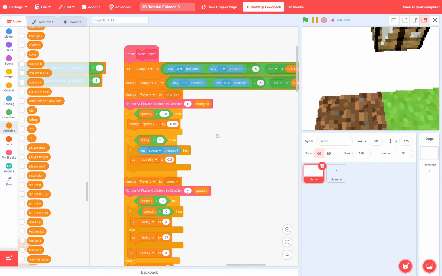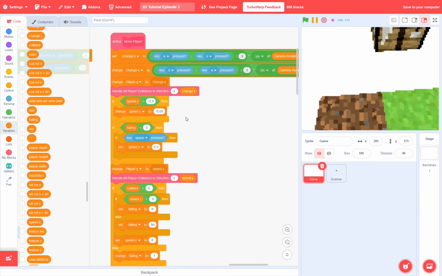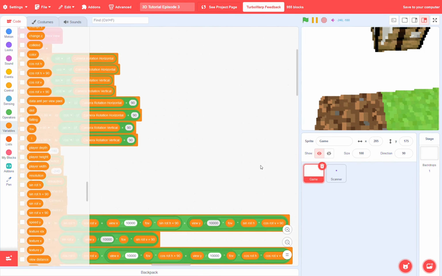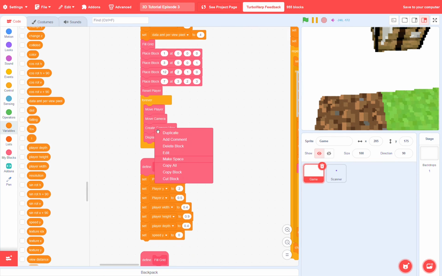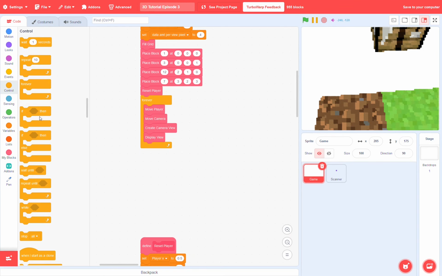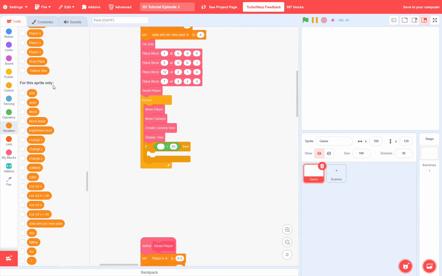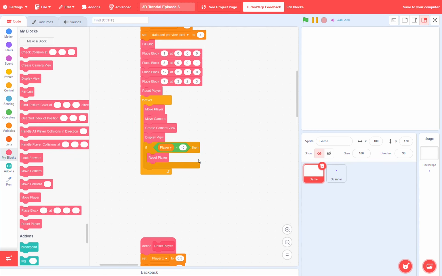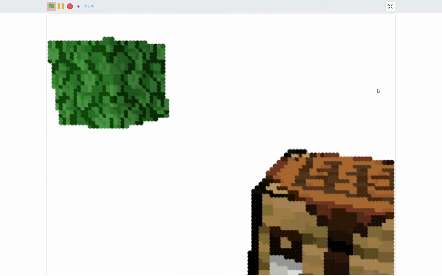Now there's one last thing I'd like to add in the realm of player movement, and that's falling into the void and respawning. In our main loop under when flag clicked, we can simply check if player y is less than, say, -5. If it is, we'll reset player. It's as simple as that. So run this and fall off the edge of the block, and then, yep, we're right back here.